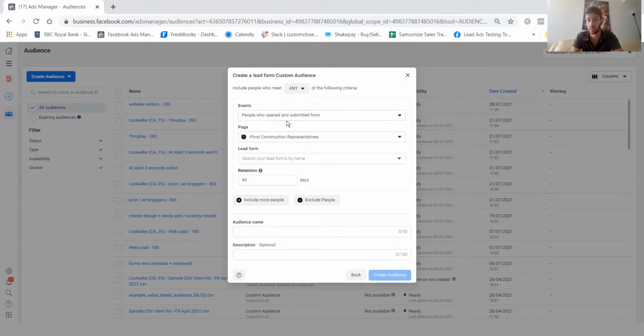So you want to find people who are similar. You build a list of people who have submitted a form, and then create a lookalike to find people who are most similar to those. But for now, we're focusing on custom audiences rather than lookalikes, which are generally more for retargeting.